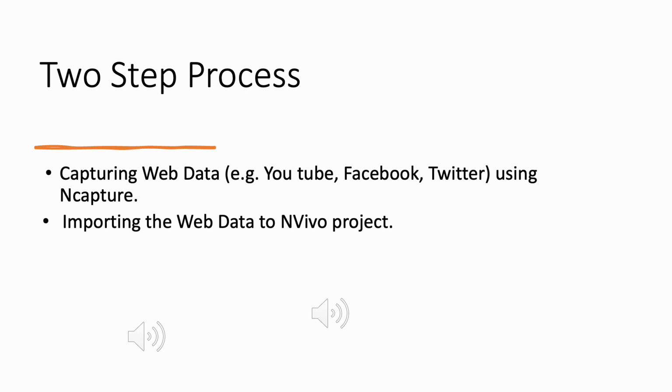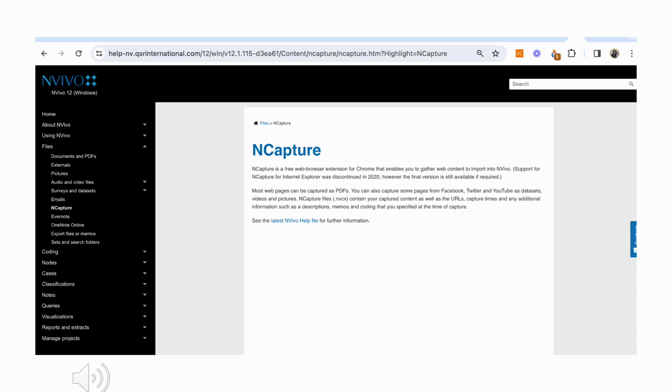Please note that we have captured website data and imported it to an NVivo project in a different video, so check that one as well. According to the official QSR International page regarding NVivo 12 Windows, NCapture captures most web pages as PDFs, but not all, and some pages from Facebook, Twitter, and YouTube as datasets. So keep this in mind while you are capturing different files from websites or web data.